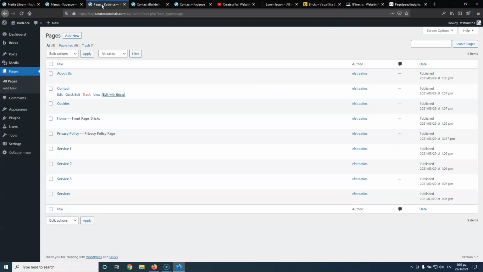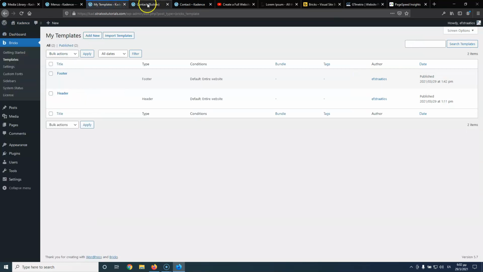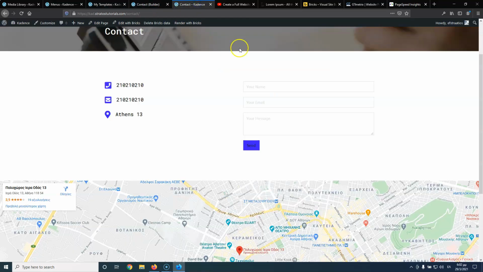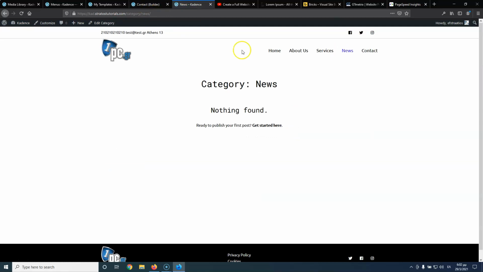Okay, and next we have two more templates to create. One is the archive template for the blog, and the second is the single template for the articles. So let's do that. Let's go into the pages and templates, and first let's go and see how it looks right now. So let's go into the news, and this is the news.